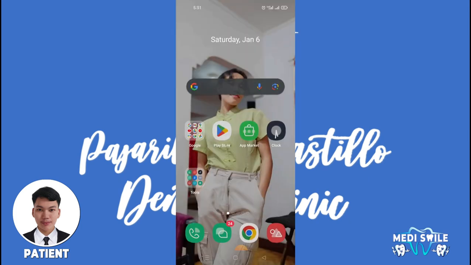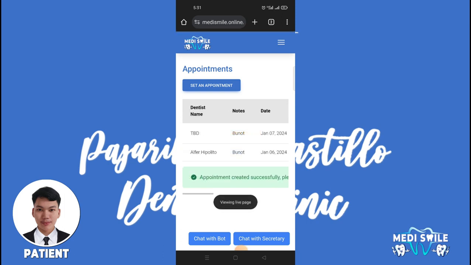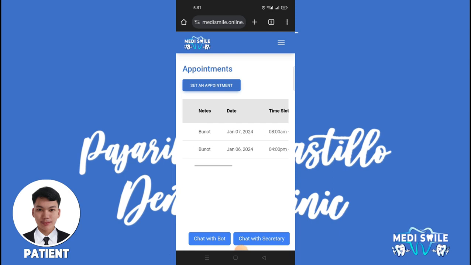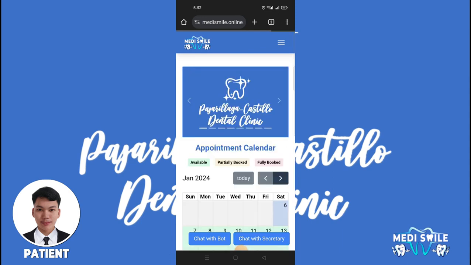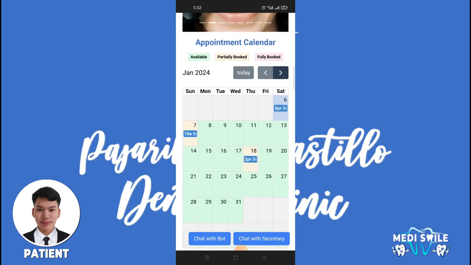After the secretary's approval, as a patient, you will receive an email indicating that your appointment is already approved. Now, go to the MediSmile website, refresh the page, and the status of your appointment will change from pending to approved. Here, you can also see the dentist's name and your appointment schedule. Now, going back to the home page, you can see on the appointment calendar that your appointment date has been reserved or booked.